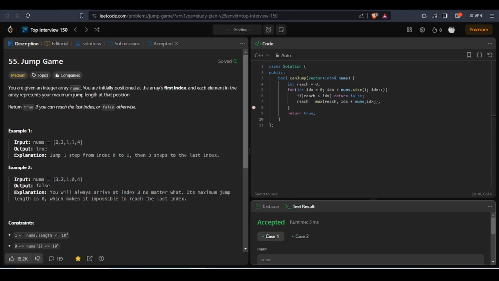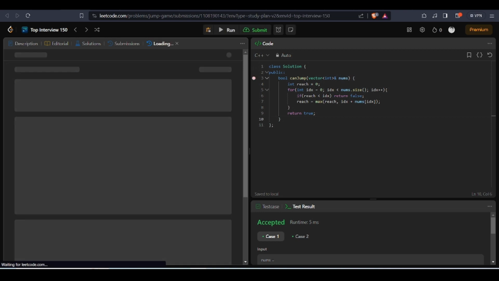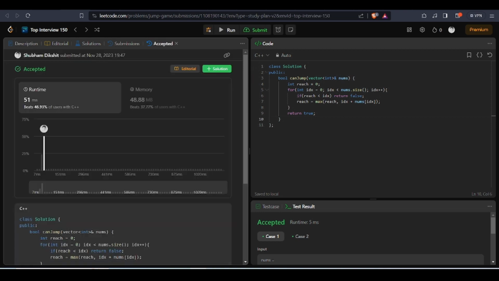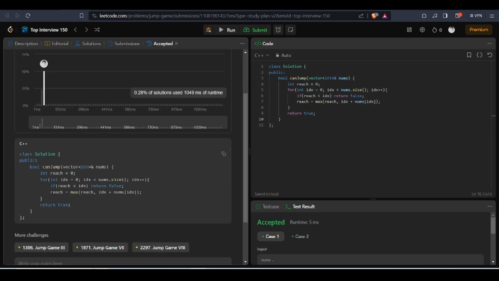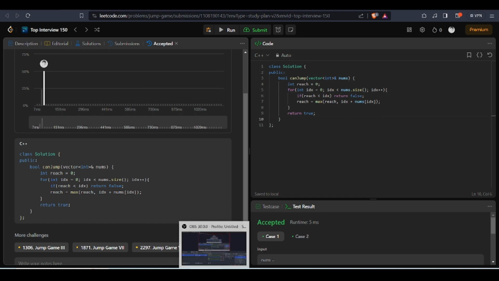So this is a much easier option. Using Kadane's algorithm, we can see that the time complexity would be order of n, and our space complexity would be order of 1.